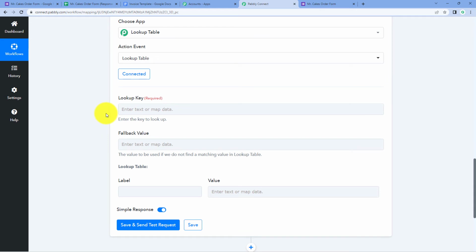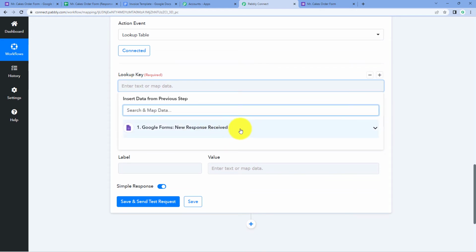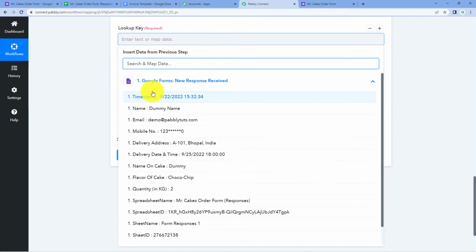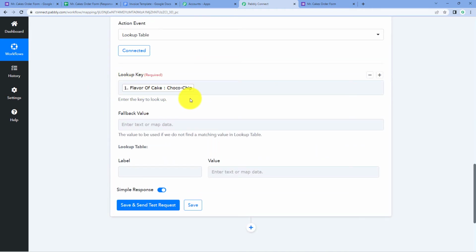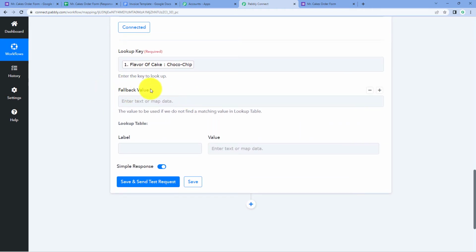And guys, the process of mapping is very simple. Simply click on this field, and in the drop down below, we can see all the responses we have received from form submission from Google Forms over here. And out of all of these responses, select the response of flavor of cake and it will be mapped over here. After that, the next thing it asks us is the fallback value. So this is not a mandatory thing. You can ignore it for now.